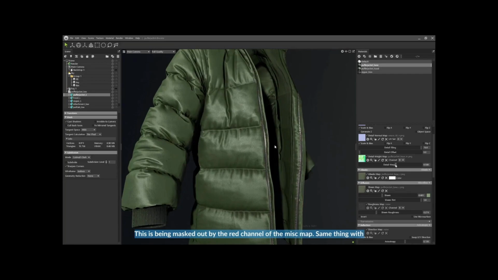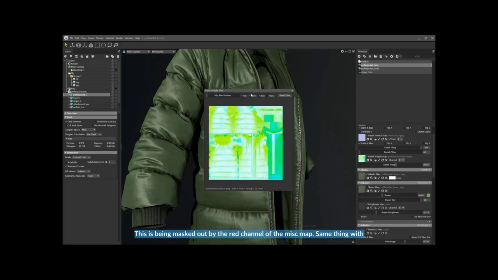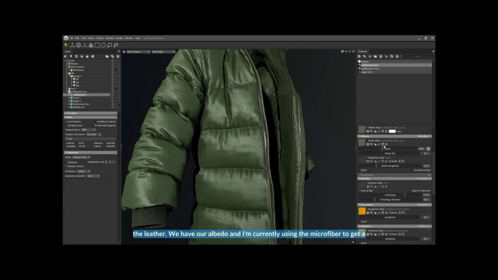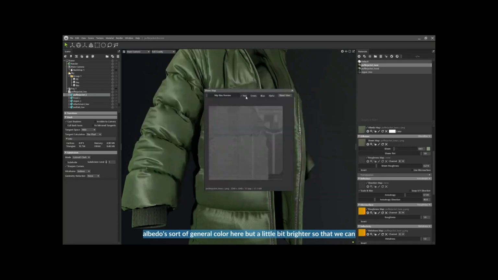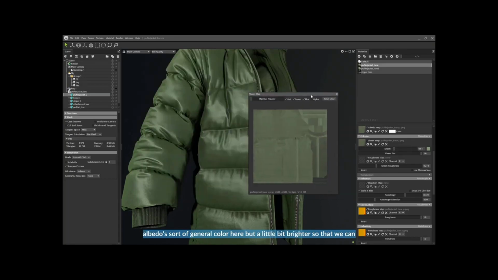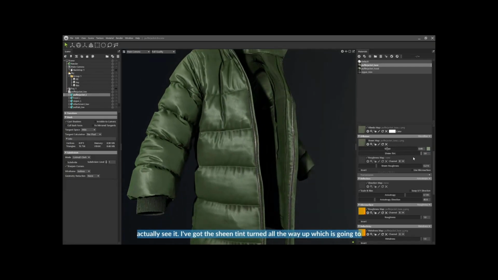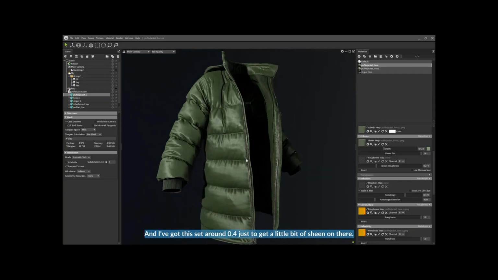This is being masked out by the red channel of the MISC map. Same thing with the leather. We have our albedo, and I'm currently using the microfiber to get a little bit of a sheen here, which I've set to a value very similar to the albedo's general color, but a little bit brighter so that we can actually see it. And I've got the sheen tint turned all the way up, which is going to pull from the albedo a little bit. And I've got this set around 0.4 just to get a little bit of sheen on there.